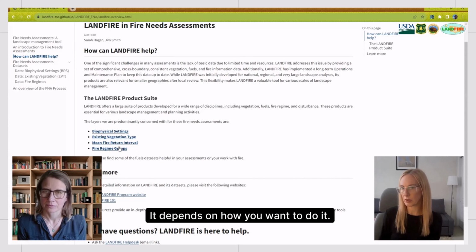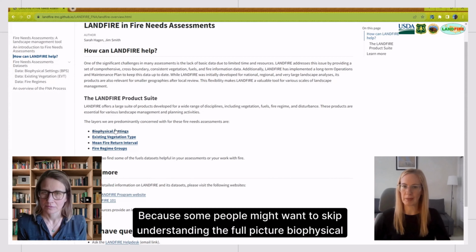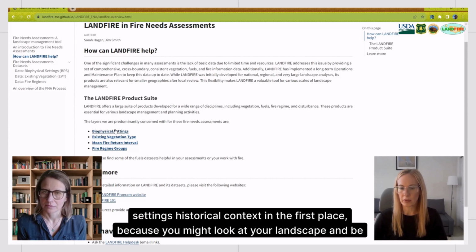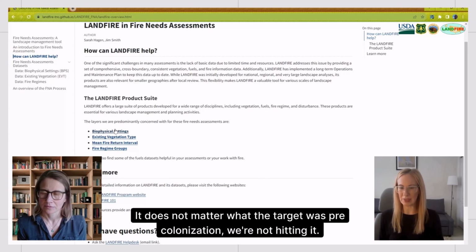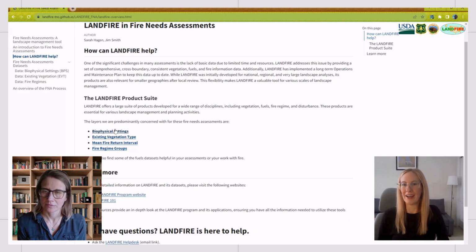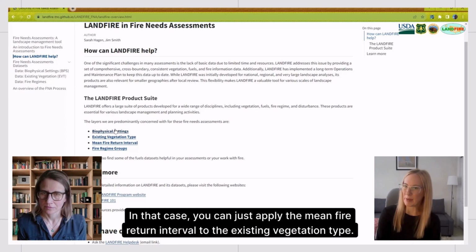It depends on how you want to do it, because some people might want to skip understanding the full picture biophysical settings, historical context in the first place, because you might look at your landscape and be like, our landscape does not look like that. It does not matter what the target was pre-colonization, we're not hitting it. Mm-hmm. In that case, you can just apply the mean fire return interval to the existing vegetation type.